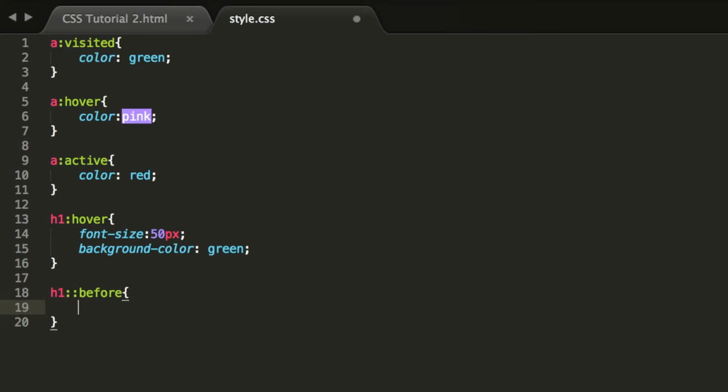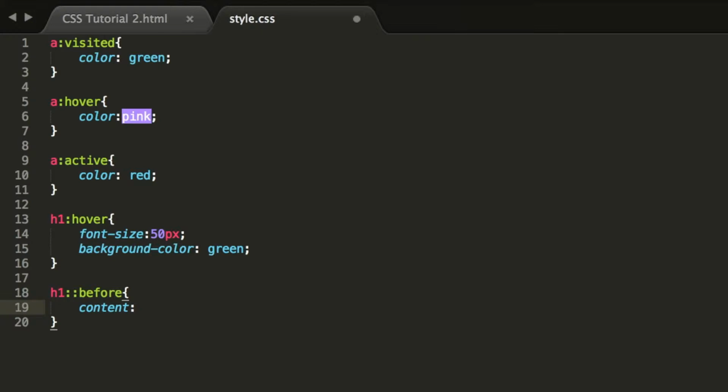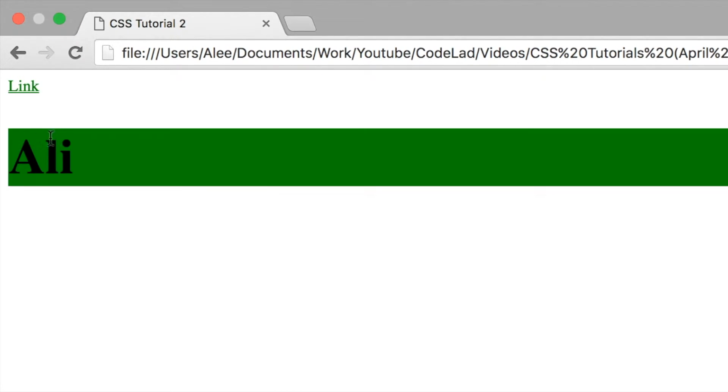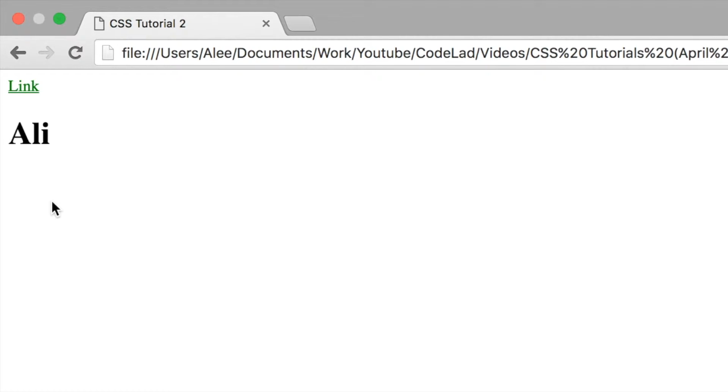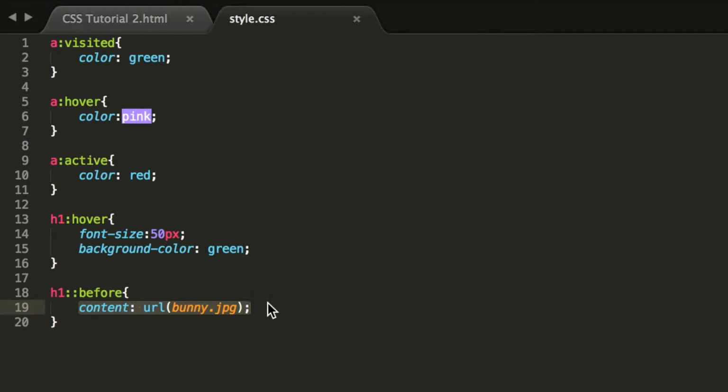Now I don't have any images of an arrow right now. It just came to my mind that we can include an image. I have downloaded one before, an image of my background wallpaper, bunny. We will add that URL, bunny.jpg. Save it. I think first I should show you like this. Yeah, it's okay. Like this, that Ali has no image before it. But when I refresh, because of this before, it will have an image before h1.